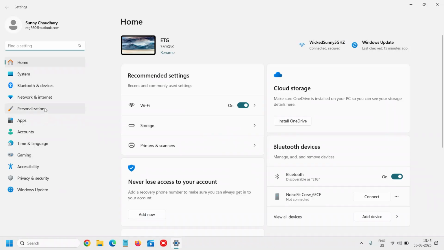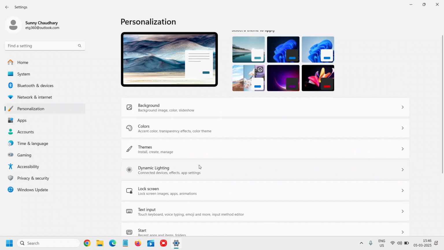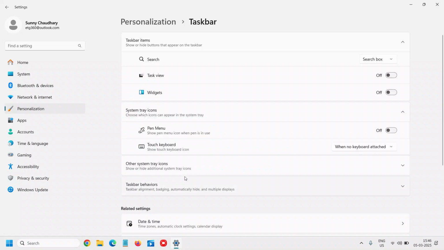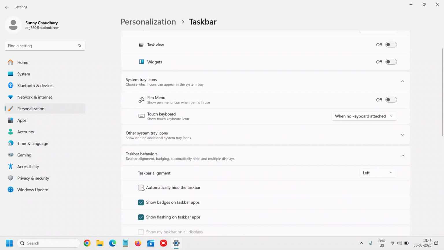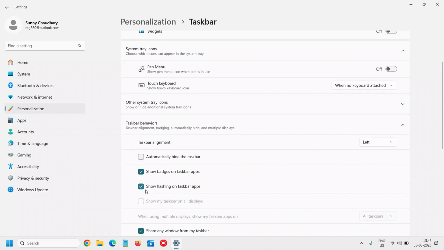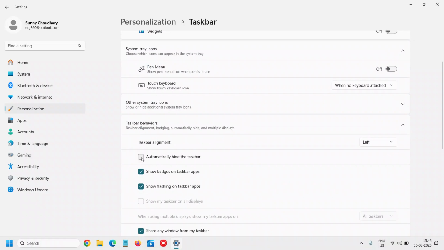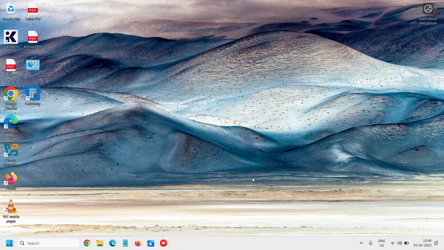And then we need to go to Personalization. Here we will scroll down to Taskbar. We will click on that, then click on Taskbar behaviors and uncheck "Automatically hide the taskbar." So if you have hidden your taskbar, you can unhide it like this, and this is how you can show and open your taskbar in Windows 11.